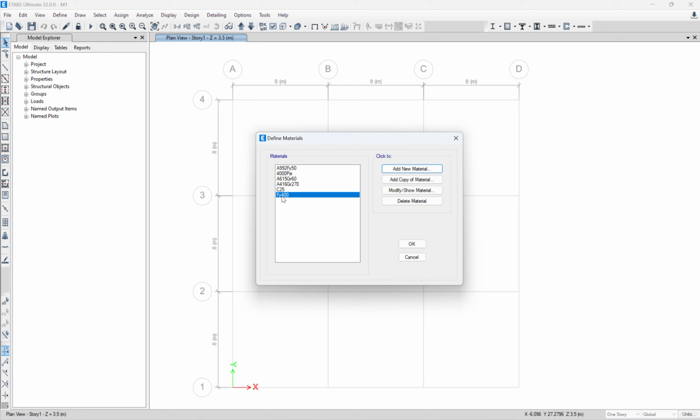You defined your steel material, rebar material, and concrete material.